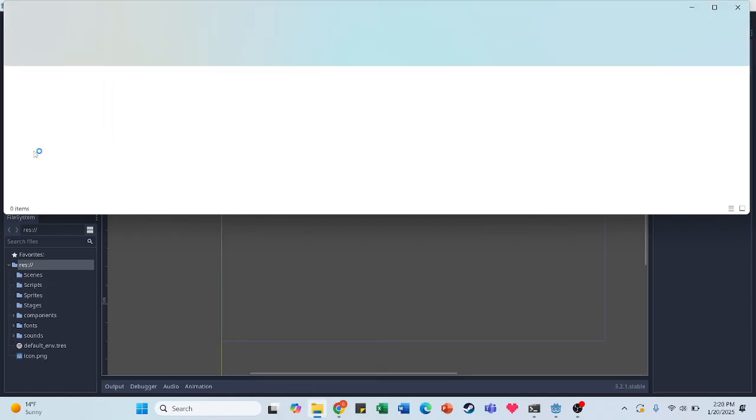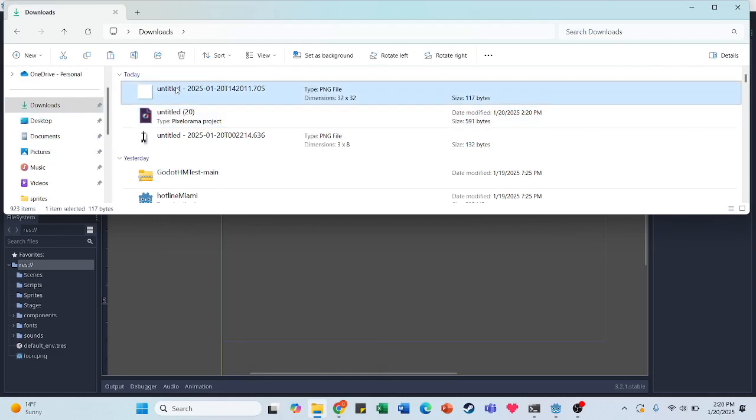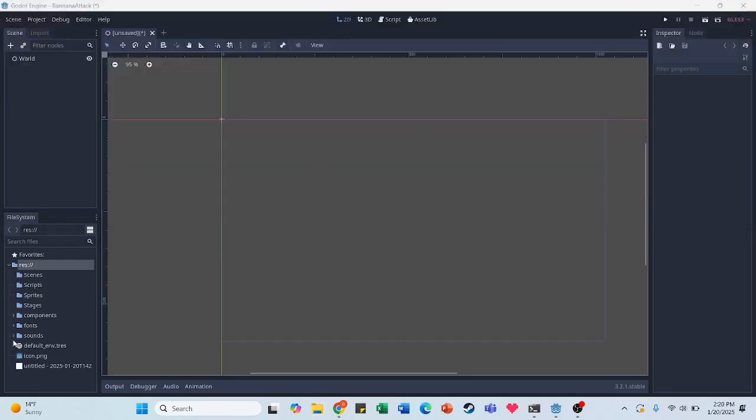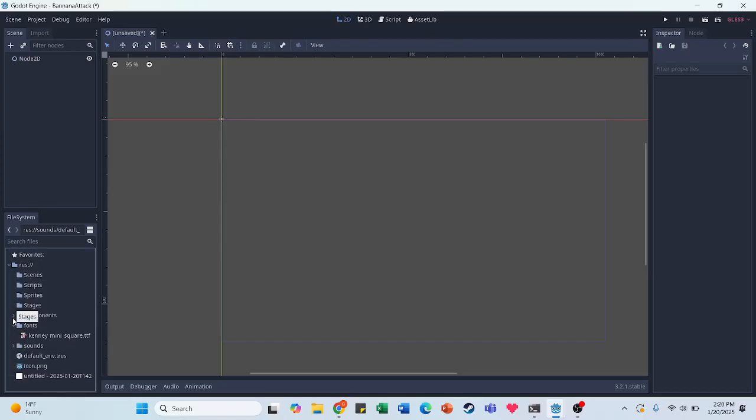I'm going to import this by going to my files, going to downloads, clicking on it, control copy, and then dragging it down here. Now that we have all this, we just want to drag all of these. We want to put these icons in sprites. So the rectangle and the untitled into sprites.